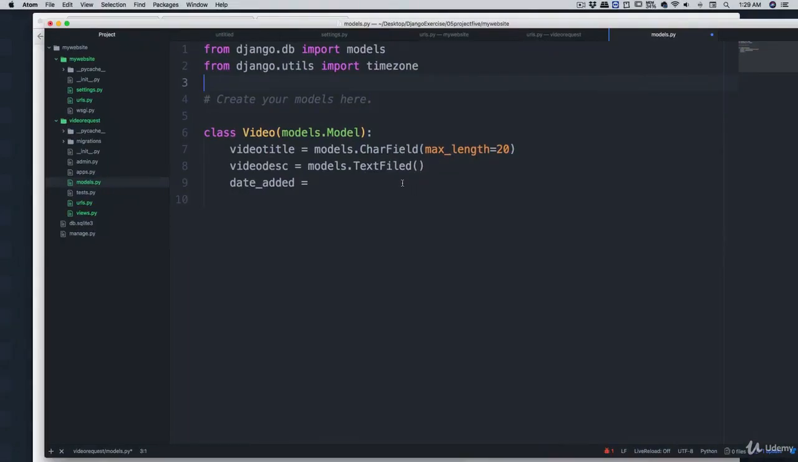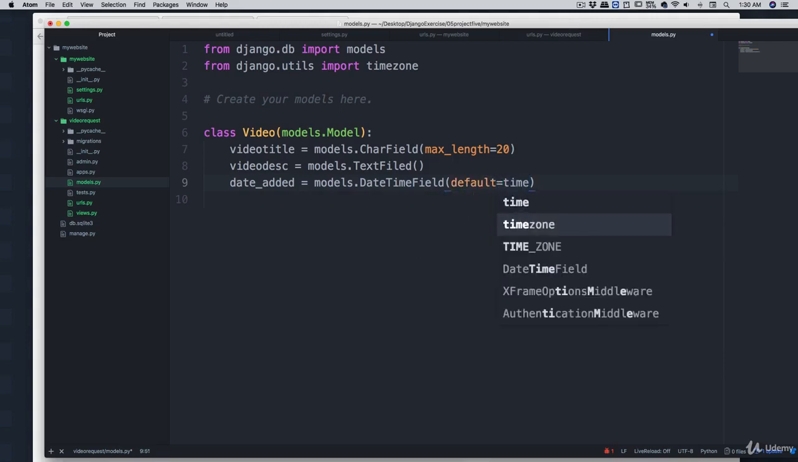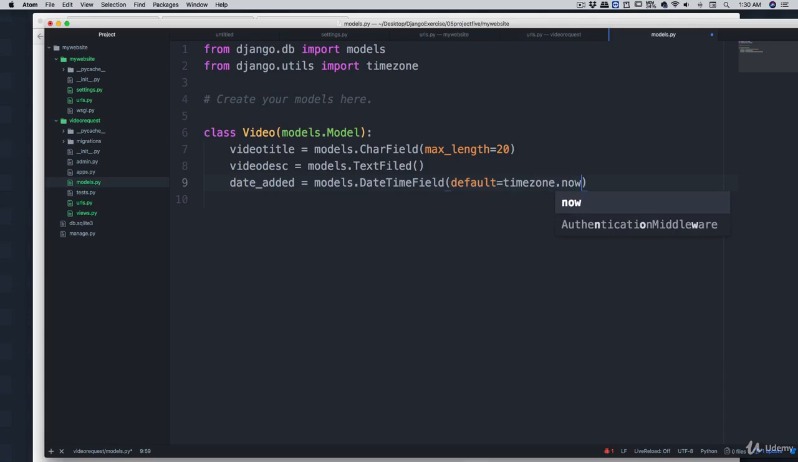We are importing timezone, and after that I can simply say models.DateTimeField. Make sure you pay a little attention to the capitalization of the words as well. And we can mention a default there: default equals timezone.now, and this timezone is exactly what we are importing here.